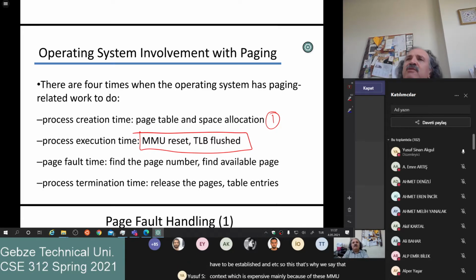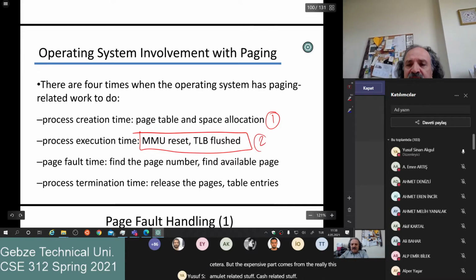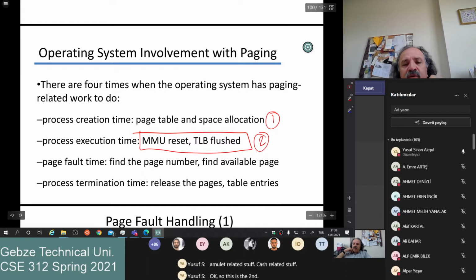Previously we used to say that context switch is expensive because we need to copy the registers and load the registers again. Yes, that's true, copying the registers is expensive, but the expensive part really comes from this MMU related and cache related stuff. So this is the second time we are involved with paging, and the third time is, of course, page fault.